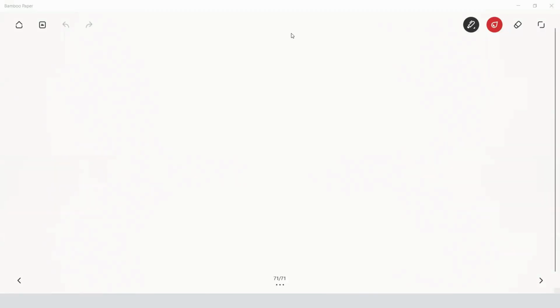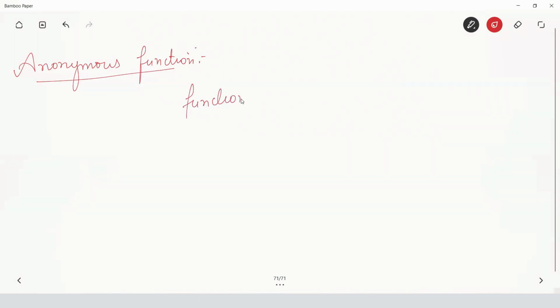Okay, so after understanding two types of function, which is default and parameterized, let's understand what is anonymous function now. Anonymous function in Python programming. What is anonymous function? Anonymous means nameless. Any function without a name is called an anonymous function. Nameless functions are called anonymous functions.